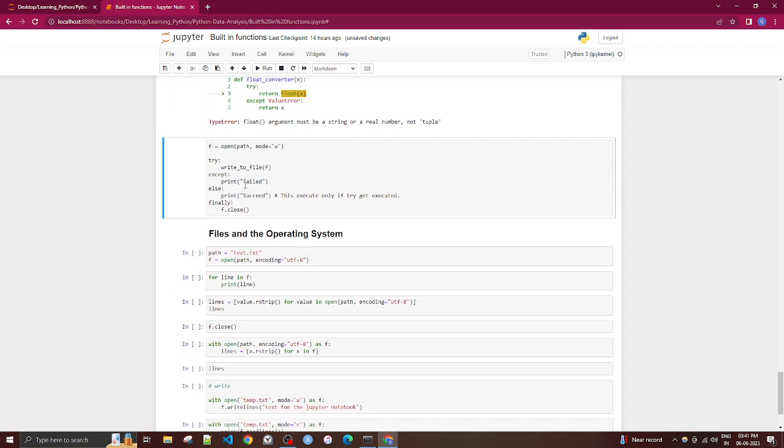So to round out error handling, there are other elements also. Like try we have seen, except we have seen, else. So else will only run when the try gets executed. Let's say in this we are opening one file, which we'll discuss in a minute, and if the file is open, we'll write to the file and print succeed. If you're not able to open the file, then say closed. And finally is the block which will run no matter what, meaning in this case we are closing the file whether we are able to open it or not.